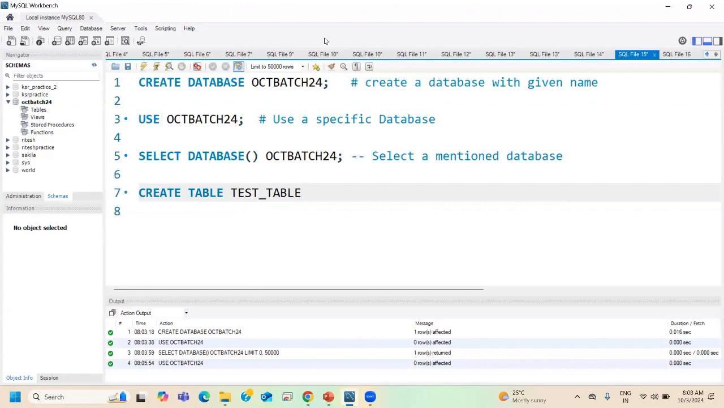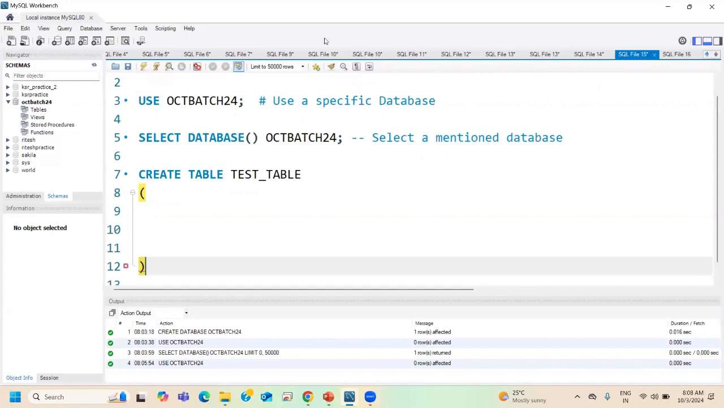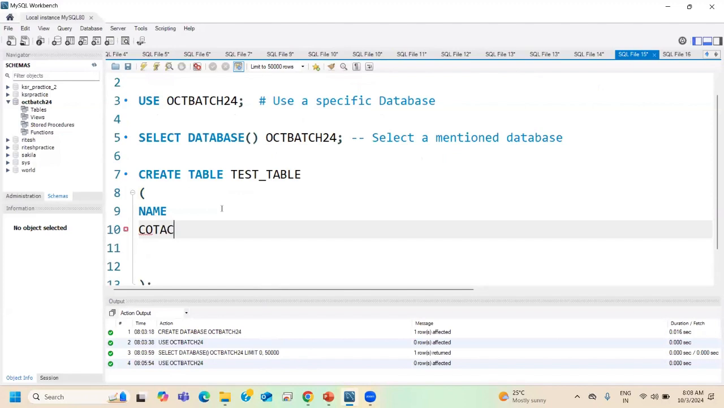I've written a query, create table test table, and let me use brackets. Inside these brackets, what does the table contain? A table always contains rows and columns. We should have columns, right? We should give column names to it. Now, how do we give a column name? Assuming that I've created a test table, let me give some random column names. There is a column called name. There is a column called contact.